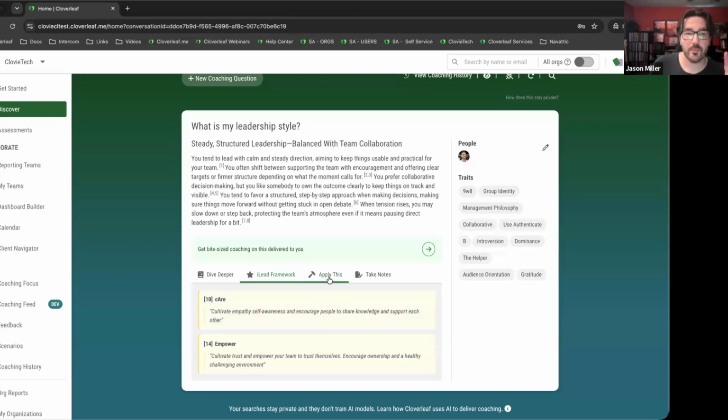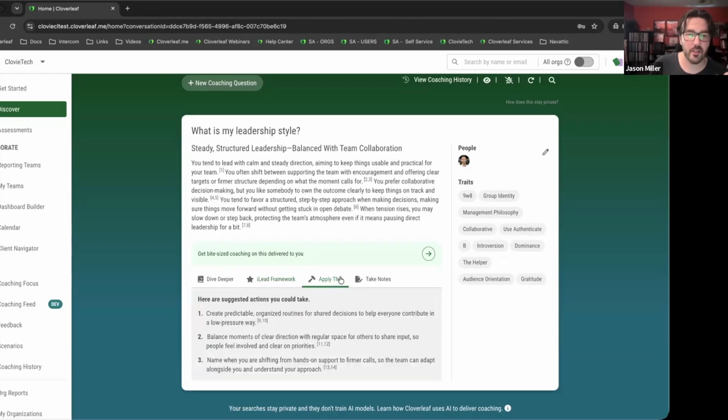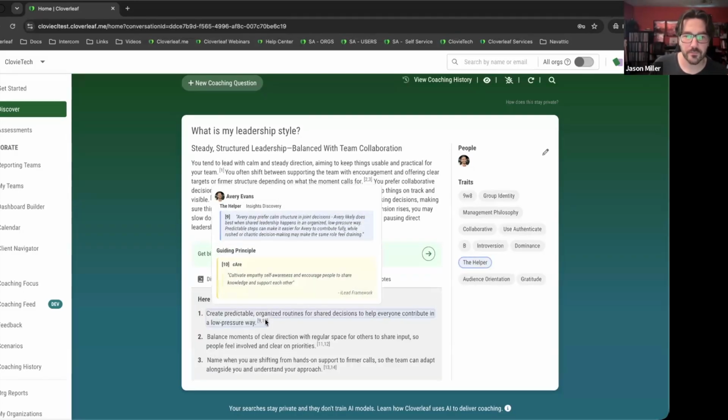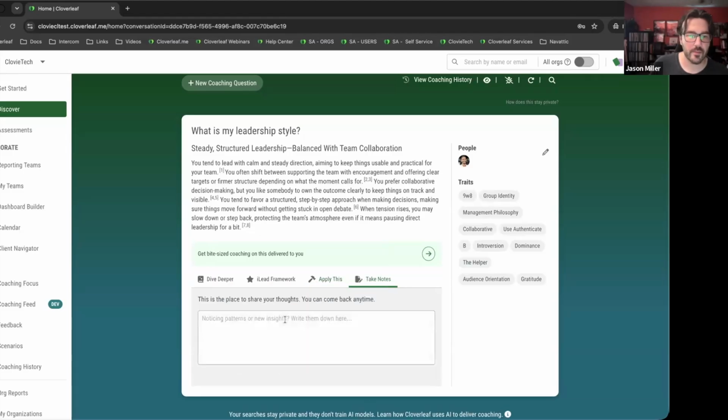In terms of learning about Avery's leadership style and some quick ways that he can apply this, there's a section for that here as well. And then there's an area here where I can take notes. That's just for yourself.